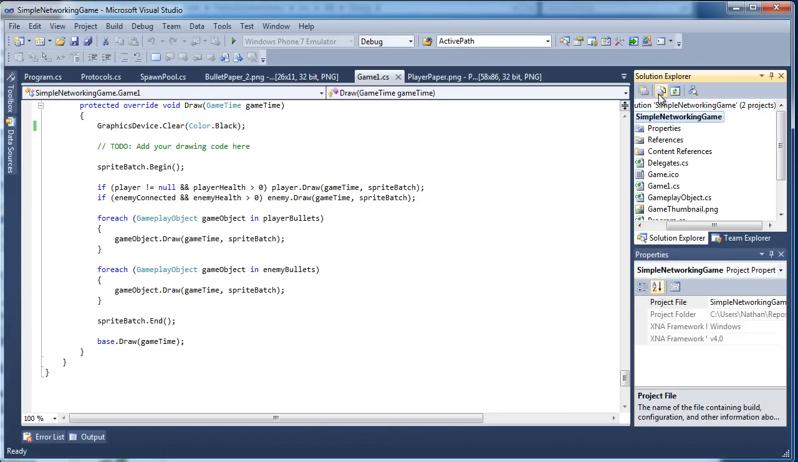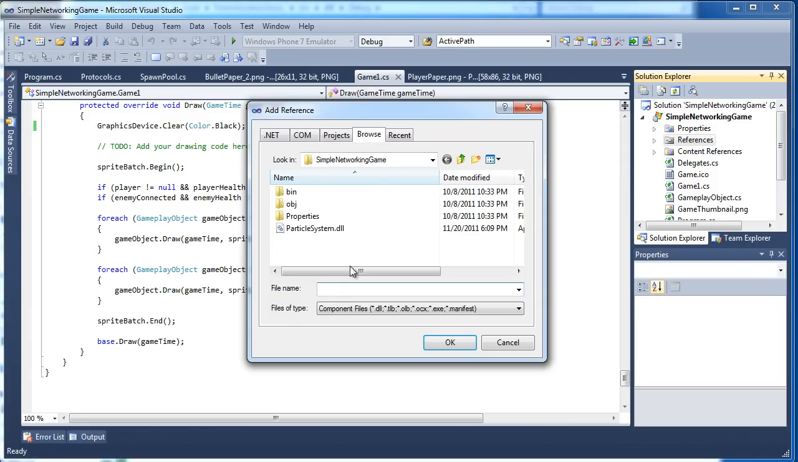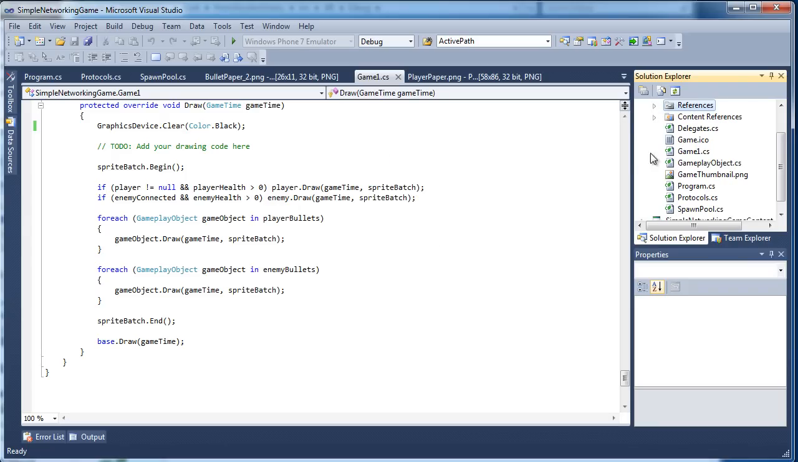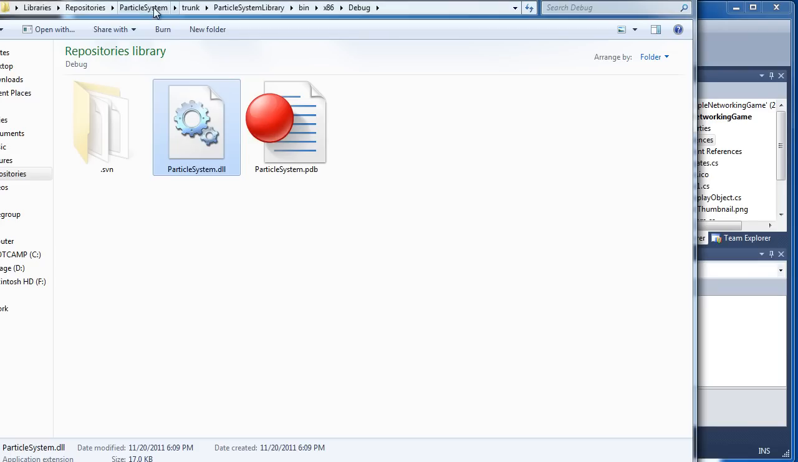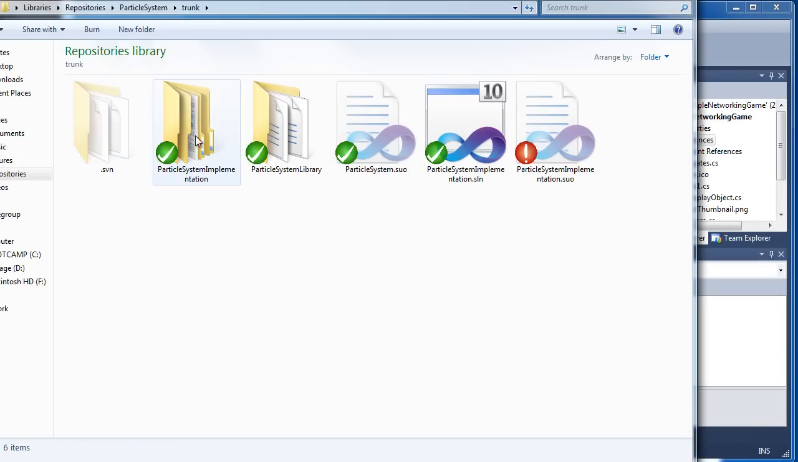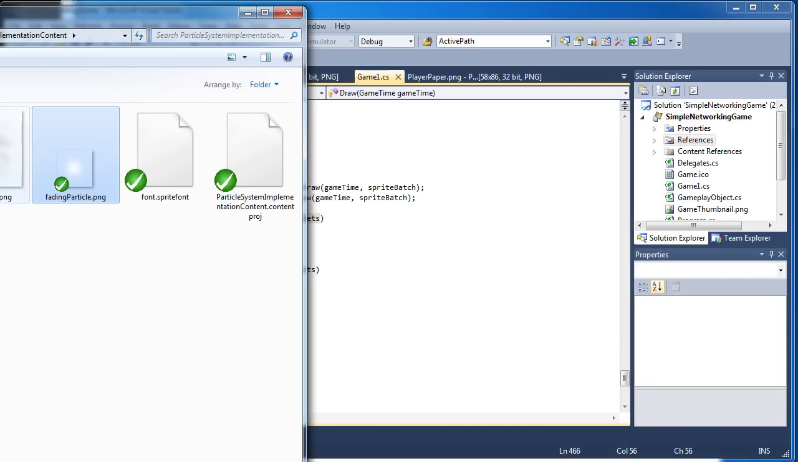And once it's in there, we can right-click this References here and click Add Reference. And now we have a Browse tab, and there it is. Click OK. Or you can put it on your desktop and go to Browse, and then browse to your desktop and add it that way. Alright, so now we have the particle system. So now let's actually go to the particle system implementation, and I'll add the DLL and the fading particle in a zip file, and you will be able to download that.